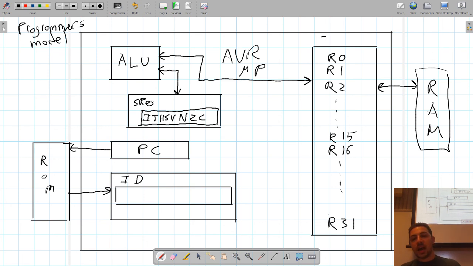We refer to these guys as general purpose registers, GPRs. We're going to talk about other registers later that are called special function registers. These are general purpose. They're used for whatever the heck we feel like. Special function registers or special purpose registers, they have a specific thing that they do, and that's all that they do.